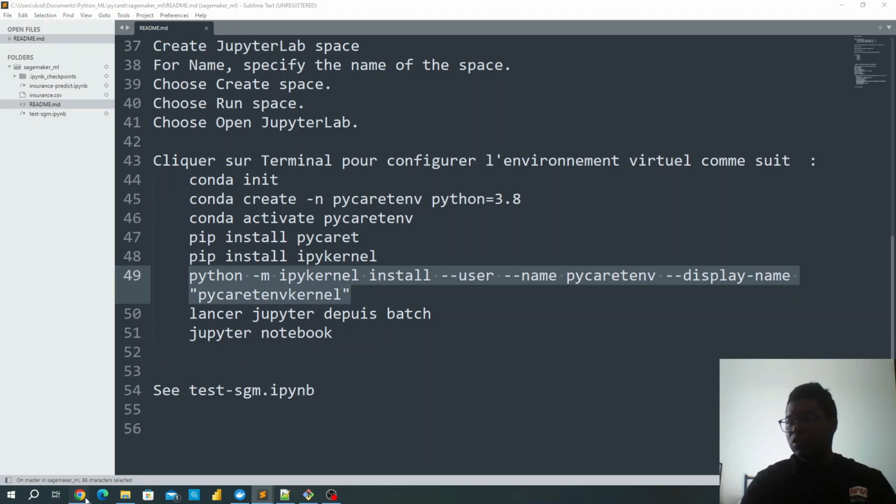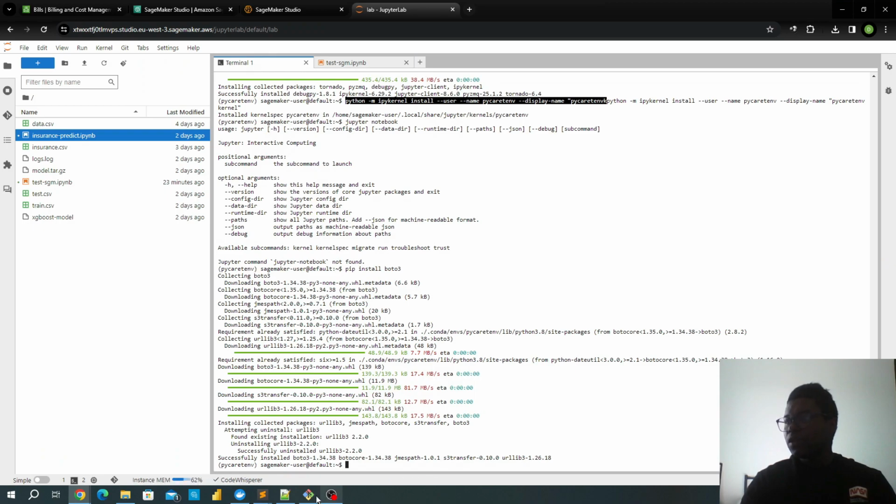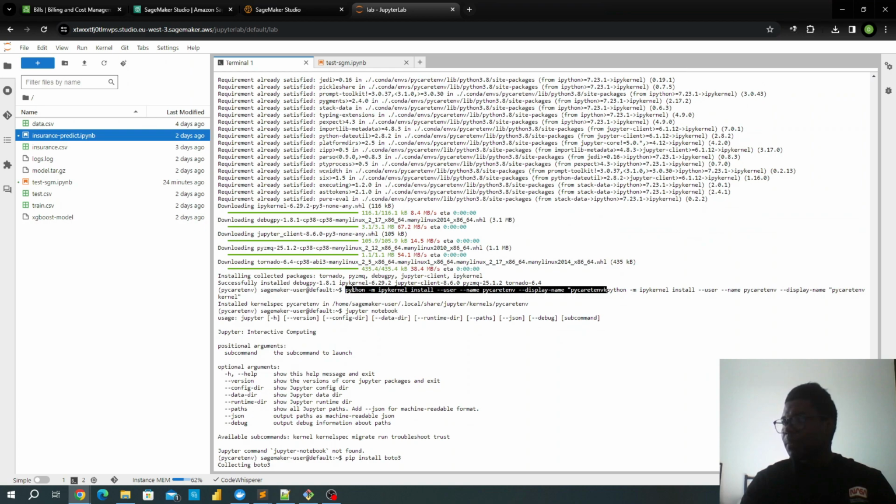Let's see it in action. It's here, terminal 1. You see here python -m pip install --user pycaret, ipykernel install pycaret-env. You see here I install and create my pycaret-env kernel. In this line, very important.